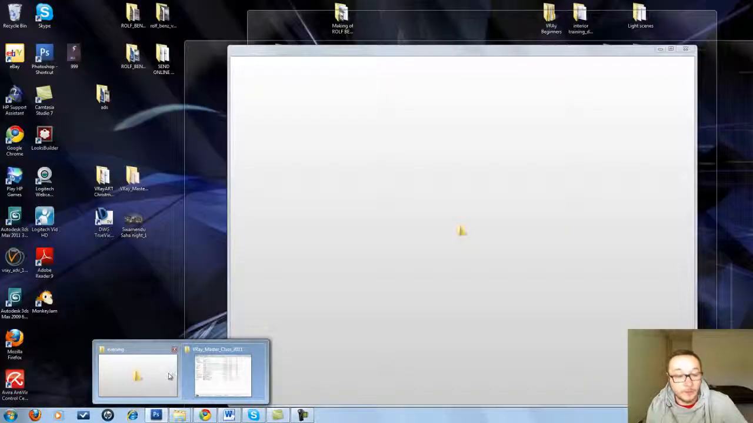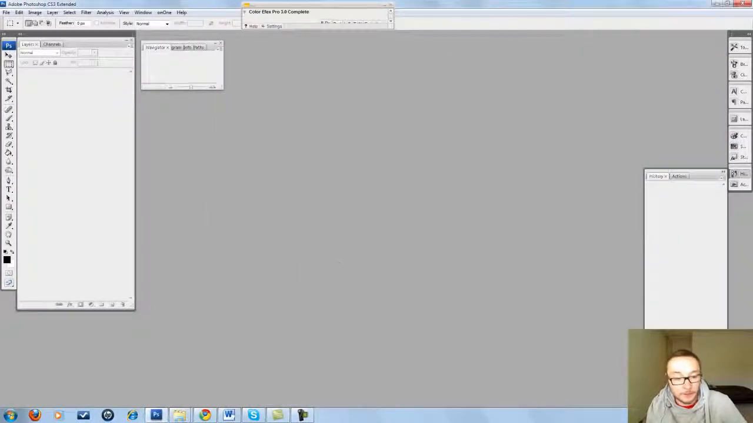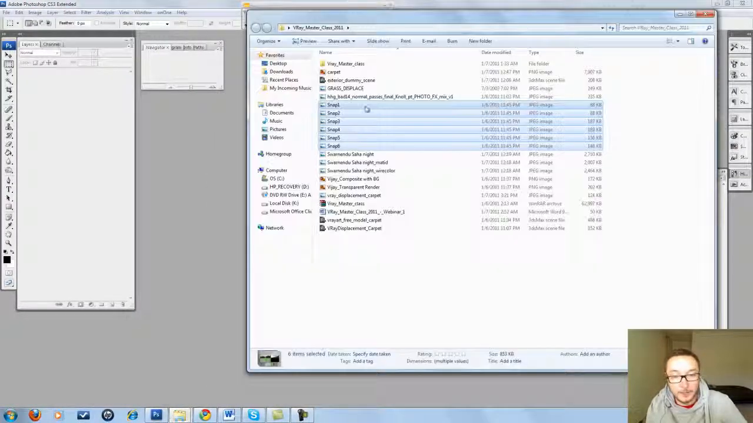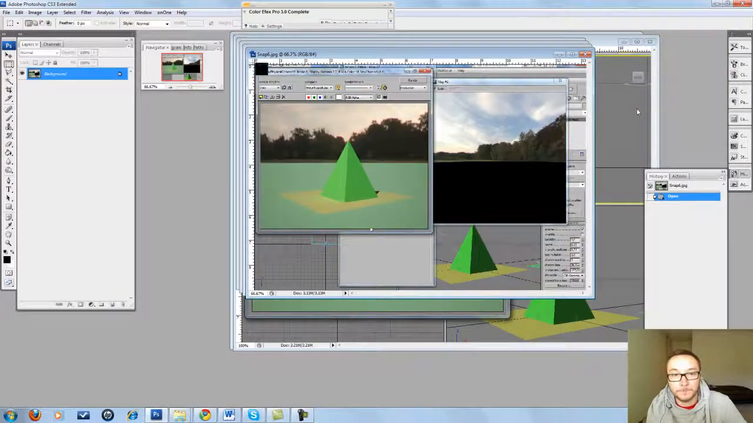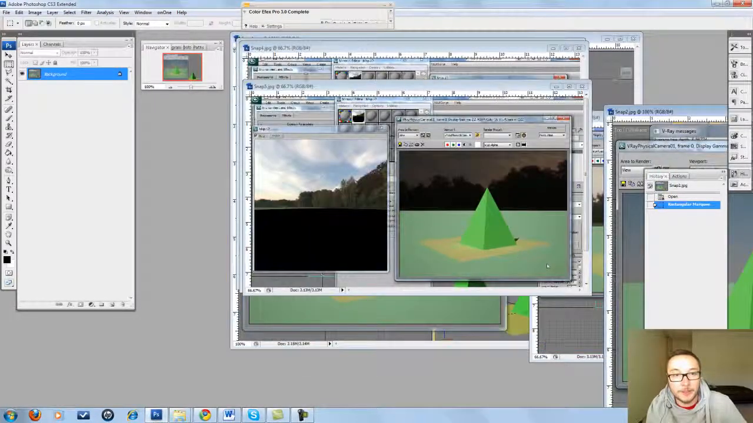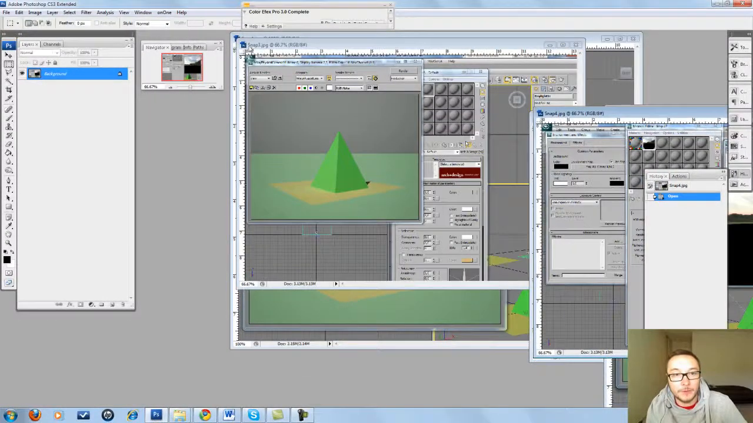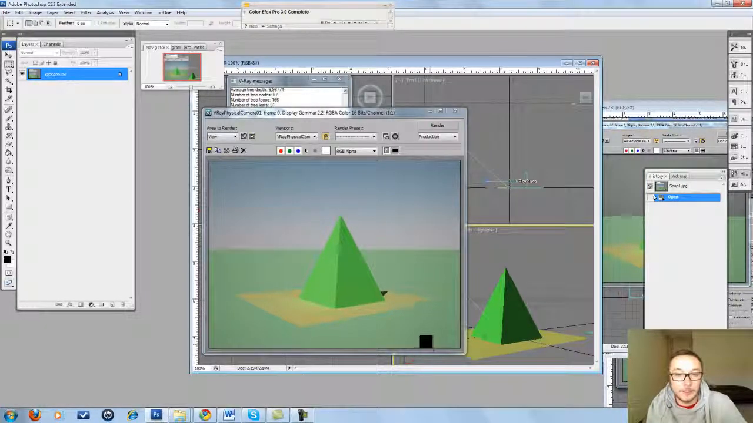So I need to open Photoshop first, of course. Without Photoshop it doesn't work. And here we go. You can see also a test with HDRI, but we will review them a little bit later. So this is the first test.